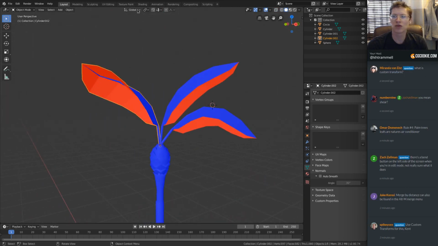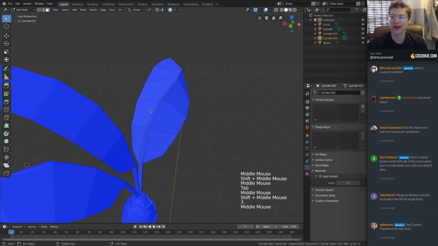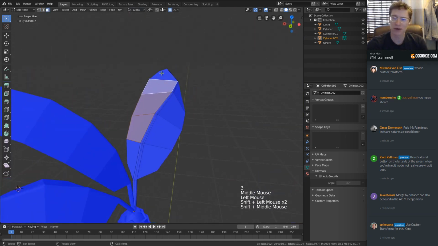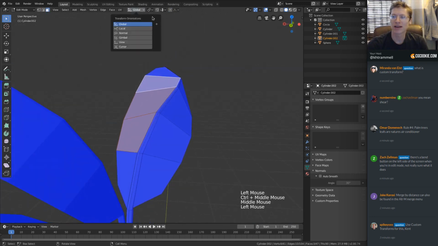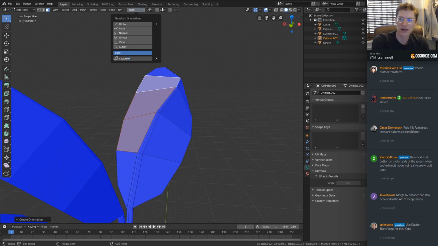What is a custom transform? I honestly... So you have this plus button here, and I think that's where it comes from. Create an orientation from a selection. I haven't even played with this yet. I know it's powerful, I just haven't done it yet. But you can add the plus button, and so now we've got this specific face. Let's just call it custom orientation A.